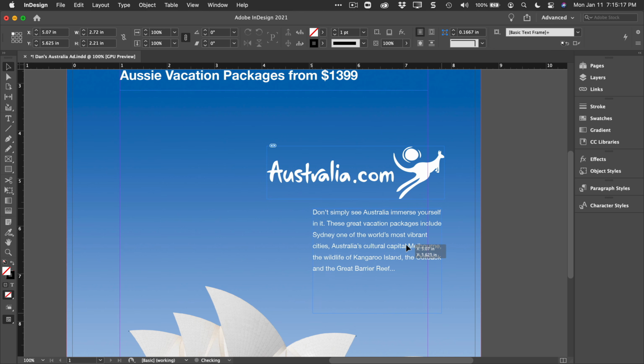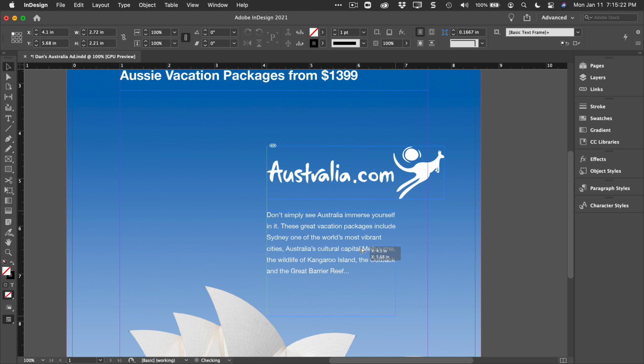Guides will help you to line up with other elements. These are called smart guides. So they help you to line up with other things like so.